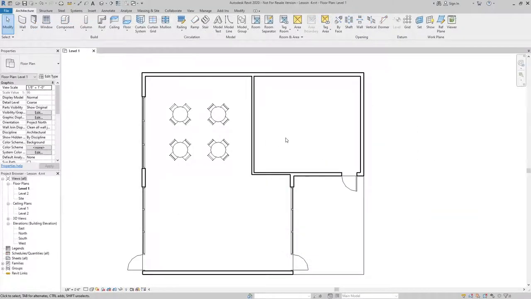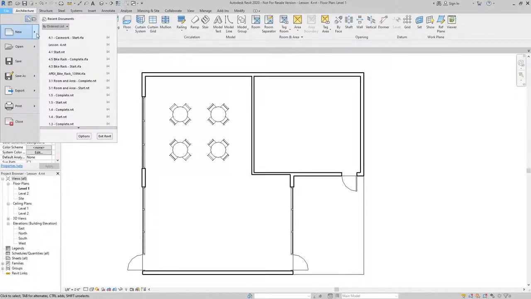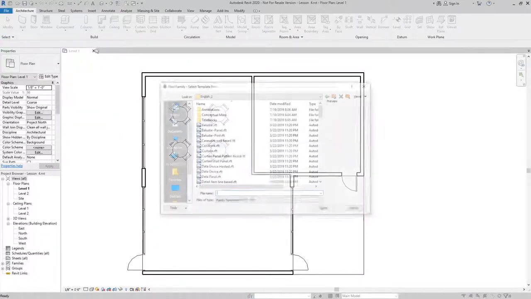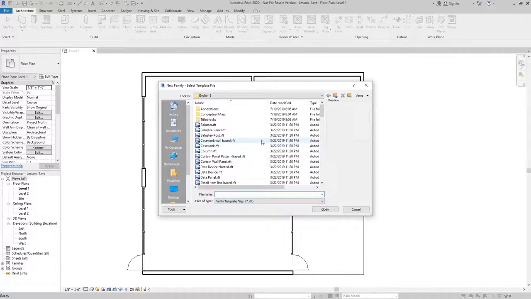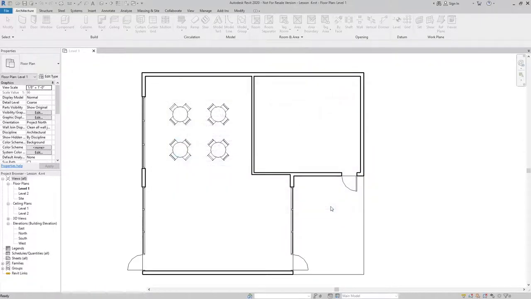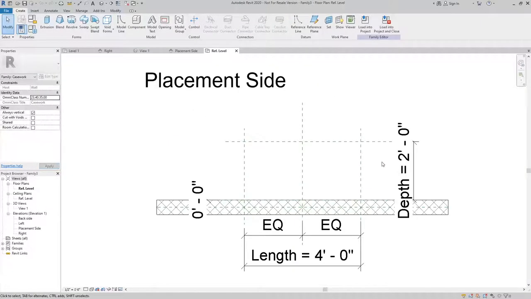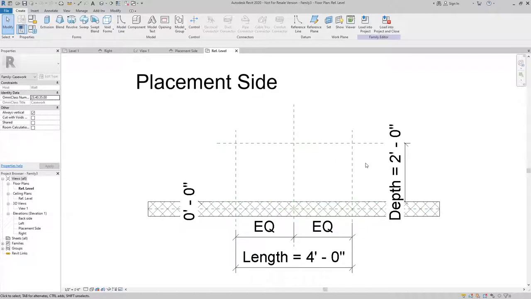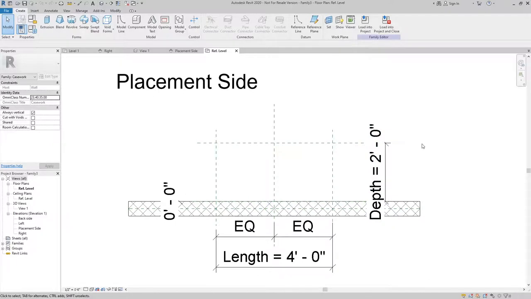Our first step will be picking the appropriate family template. I'll go to File, New, and Family. And from here, I'm going to look for the casework wall-based Revit family template. This template already has a number of reference planes that we could use as the basis for the creation of our family. First thing we want to do is make sure that they're set up properly.